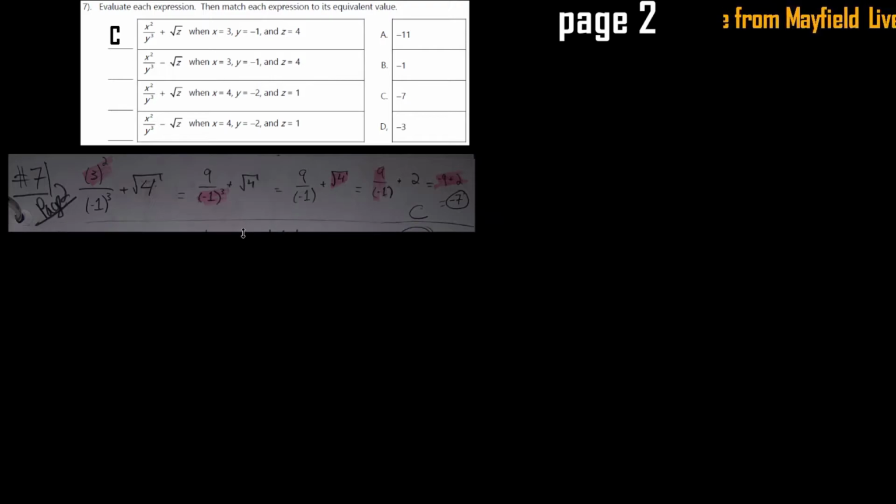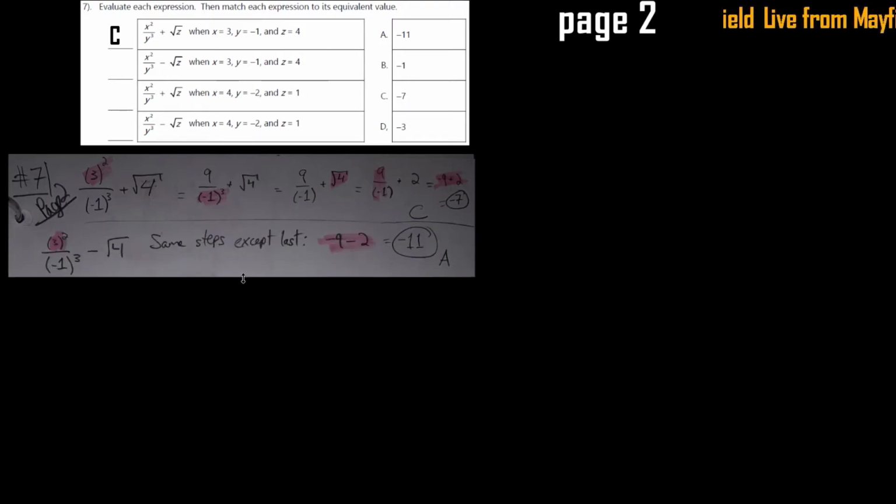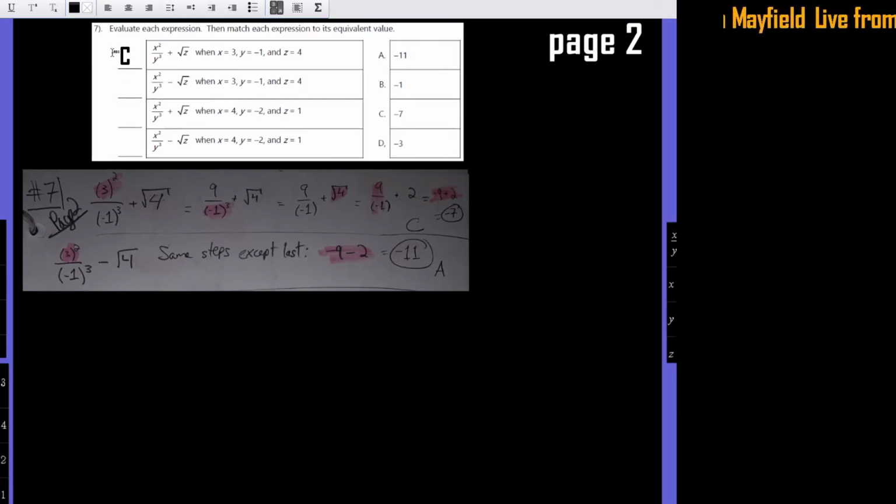If you need to pause or rewind, please do. So the only difference between these two expressions is that negative sign, that minus sign. So you're essentially doing the same exact steps except the last one. So instead of adding the -9 and +2, you're actually subtracting those two. So you should end up with a -11, which we said is A. So let me put that on there so we don't forget.